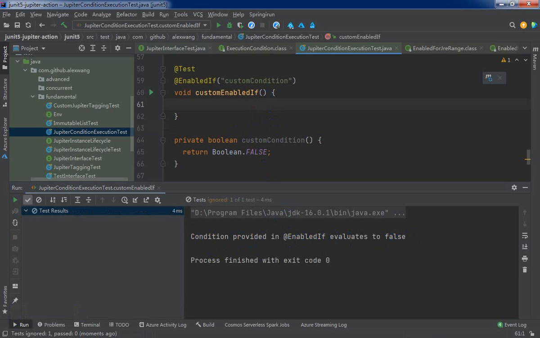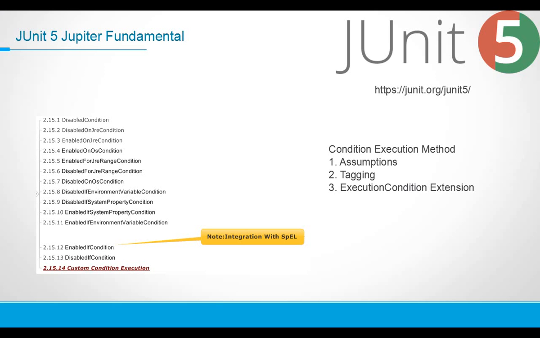So far, I think we have already demonstrated all of the built-in execution conditions in JUnit. And I suggest you experiment with the ExecutionCondition interface to become more familiar with the JUnit API. All right, see you in the next lecture.